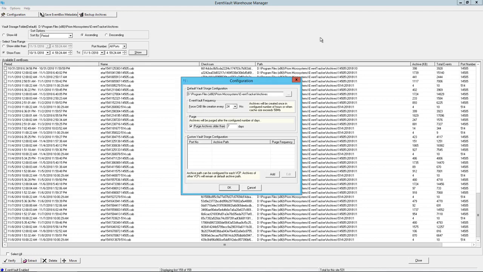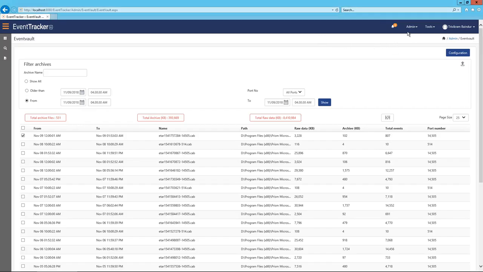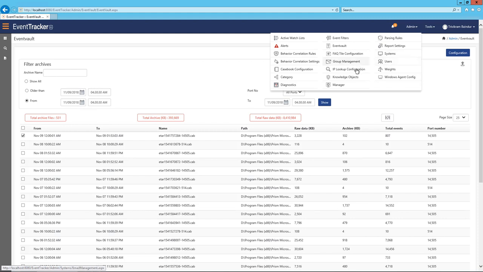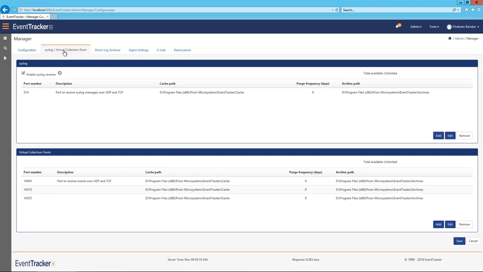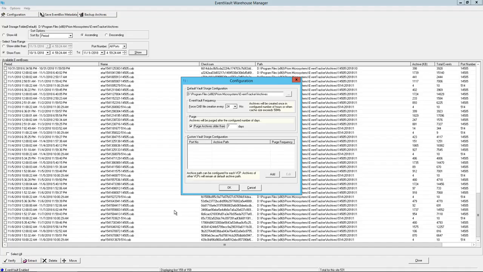Please note that the ports configured by the user in the WebUI under the Admin dropdown and under the Manager option and under the syslog or Virtual Collection Point tab will be listed here, and the user can configure the archive path for the specific VCPs.